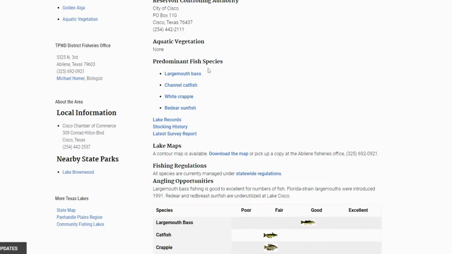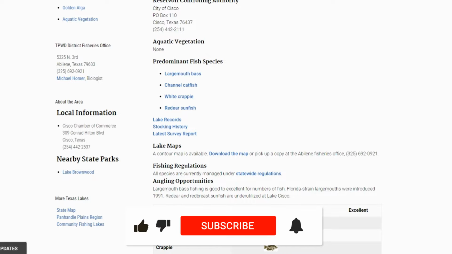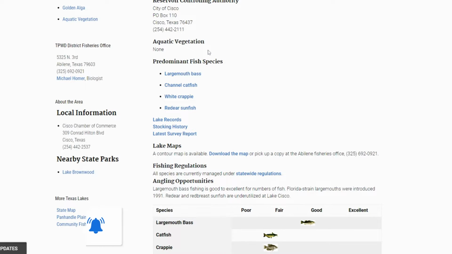Moving on down, predominant fish species. Well, I guess first off, aquatic vegetation, there is none. I did see the willow bushes or the willow trees that are out there, the flooded willow trees, which are always money to fish around. So they have plenty of that here. And then Texas Parks and Wildlife, we'll read down a little bit further. They've installed a bunch of cedar trees, fish attractors for you to fish around too. So we'll talk about those.